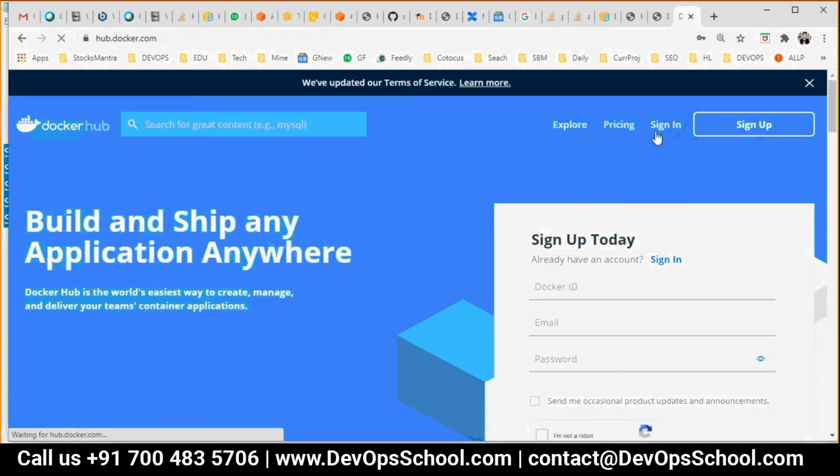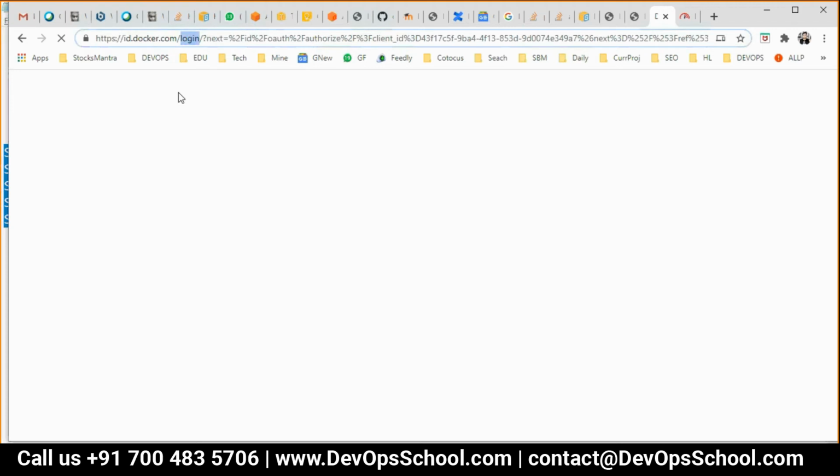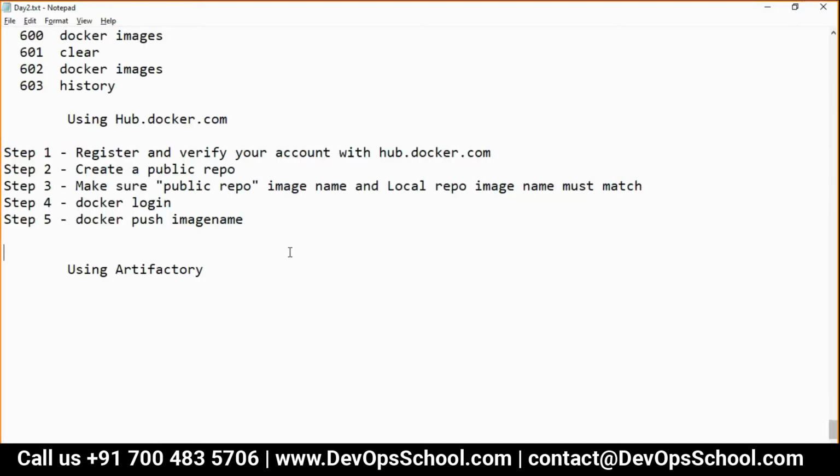Sign in with my user ID and password. You have to create, you have to register it. So since there is some problem in this, let's continue. You guys should get it. I have a user ID and password.